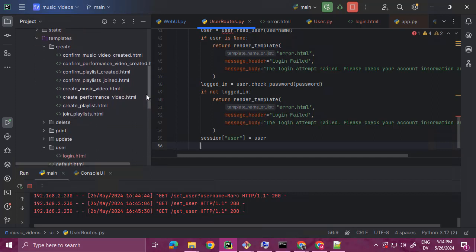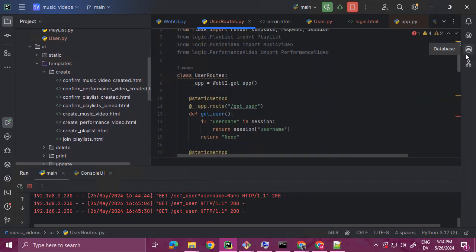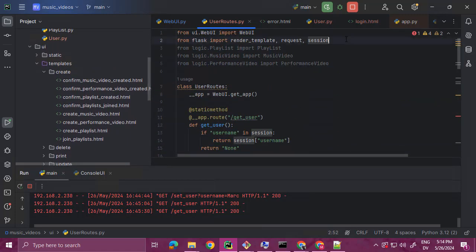Actually, I just want to redirect to the home page, I think. So there's a redirect method that you can use if you want to redirect. So I'm going to go ahead and import that. And also URL for.